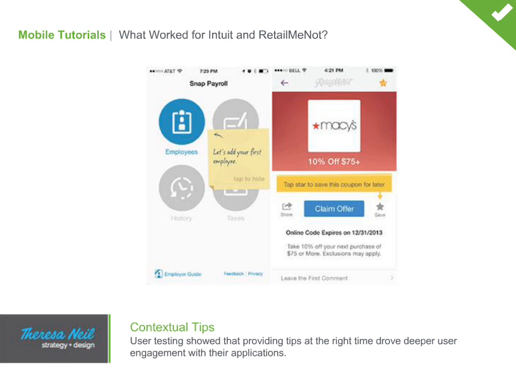So what we did was we used contextual tips within the deal page to let people know, hey, this little star over here, this is how you save a coupon. And this shows up on every screen until the first time that they save a coupon. And once they've saved a coupon, we know that they've mastered that action, and we no longer prompt them for that. So there are contextual tips all through the RetailMeNot application to drive that deeper engagement.